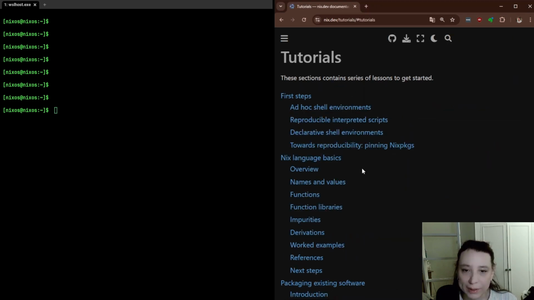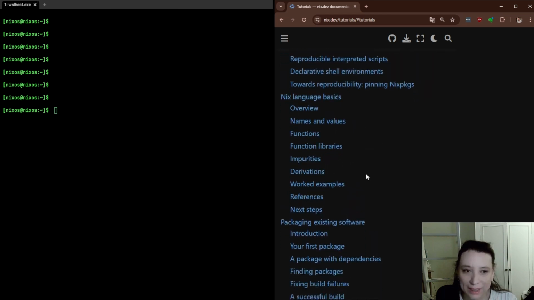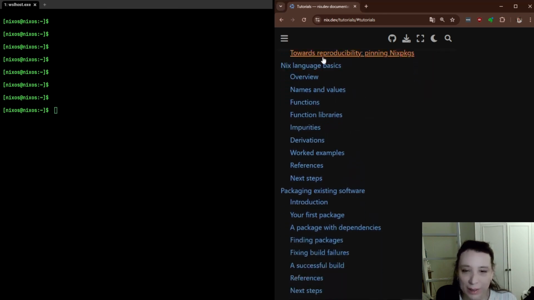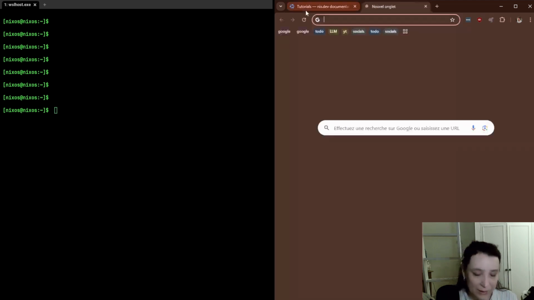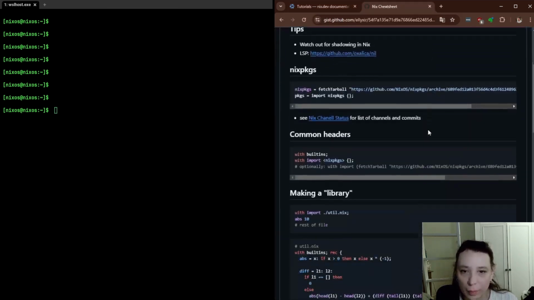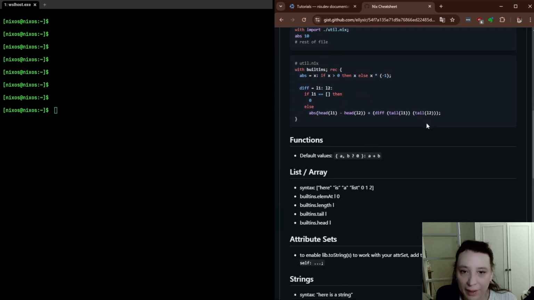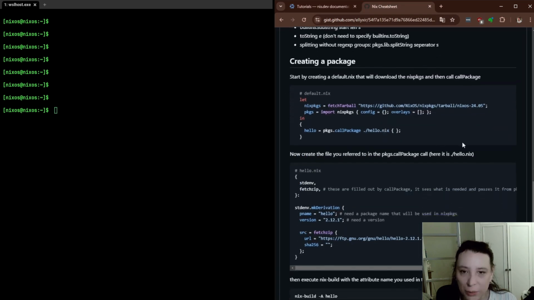We're going through the tutorials, and we've already learned the language basics, so we know how to program in Nix, that's for sure. I've been writing Nix code for Advent of Code, so that we've covered. We've done packaging existing software. I have a Nix cheat sheet too. Where creating a package, I think that was this packaging existing software stuff. Let's take a quick look to remind ourselves how this works.